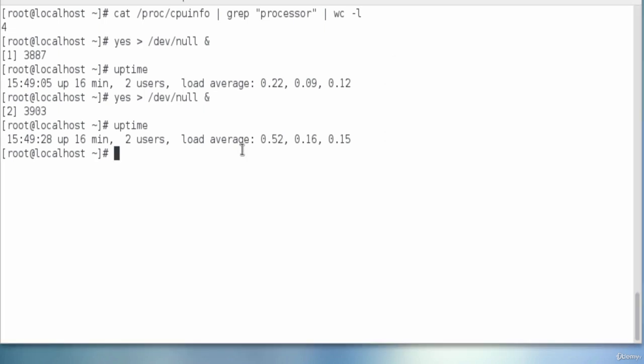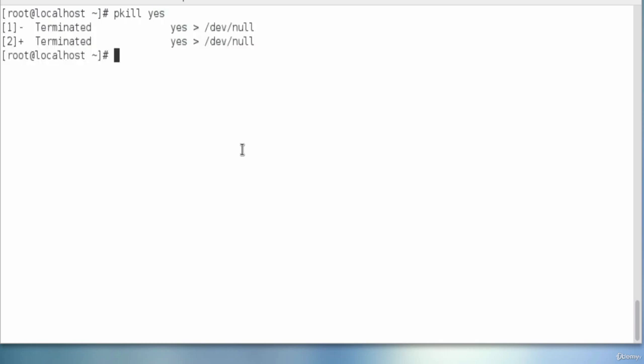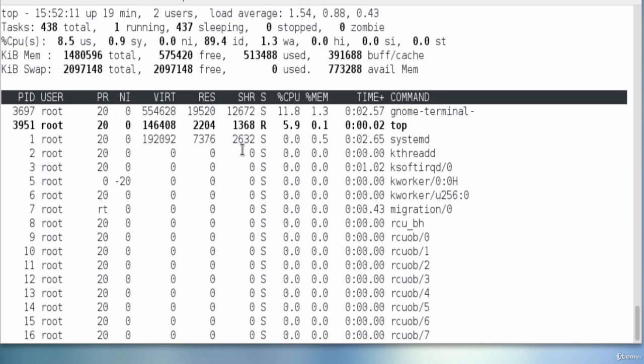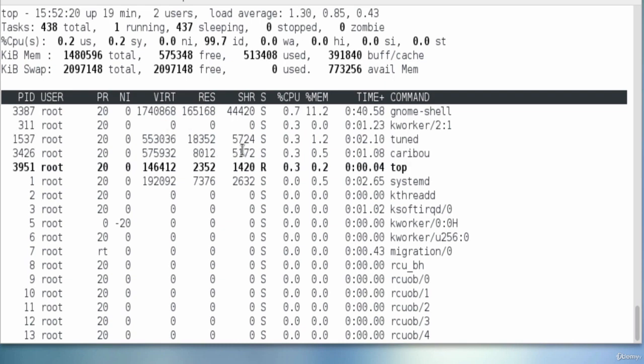So for now we have learned how to calculate the load average or the load on the system. So let's talk about the top command, but first let me kill the yes command. So let's type pkill yes, then press enter. Now let's run top and press enter. As you see, top is showing us real-time information about our system and the running processes on the system.